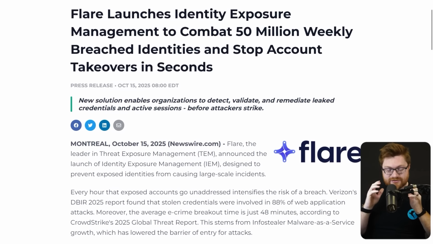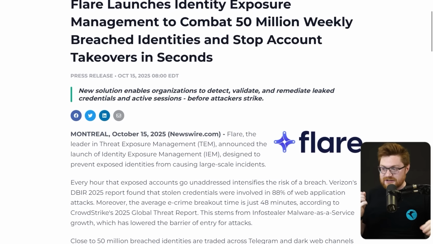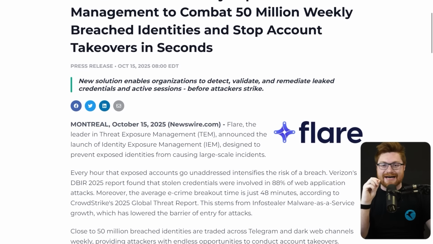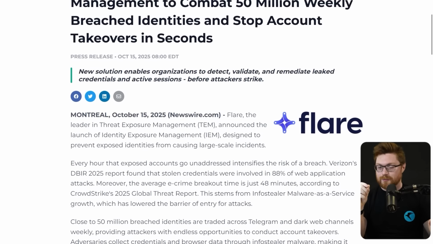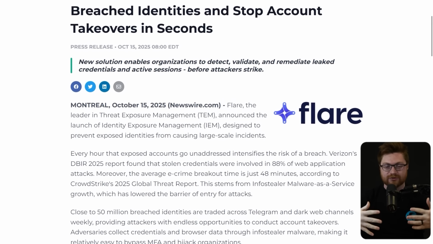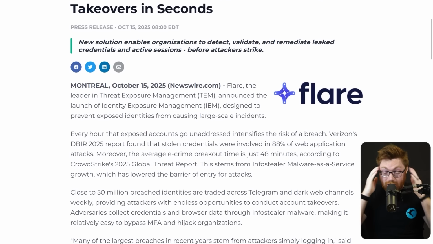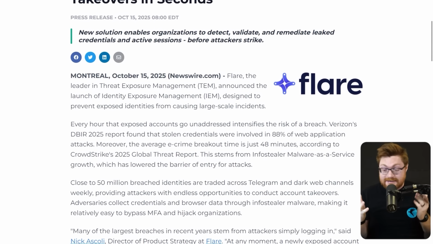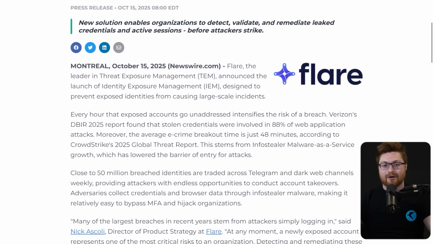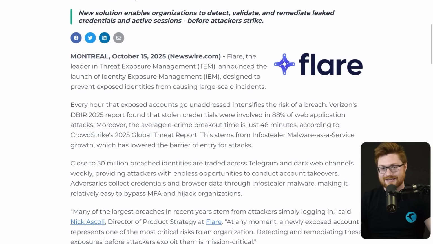I, for one, think this new identity exposure management feature and functionality and this Entra ID integration with Flare is super cool. You do get the active real-time protection from identity exposure out and about on the dark web for all of your tenant users and team members in the cloud identity provider that you already use.